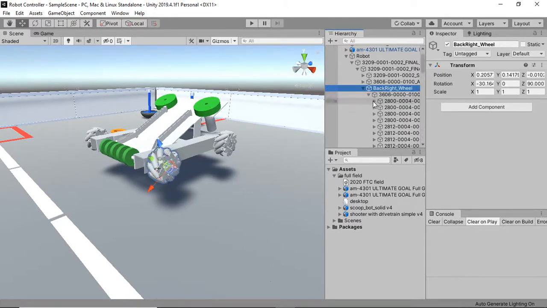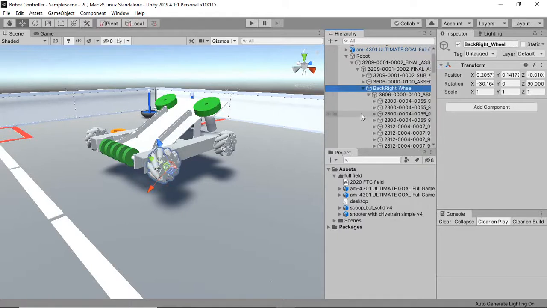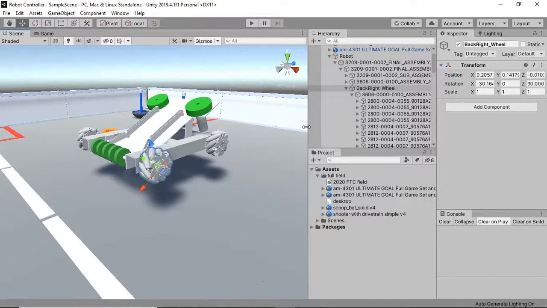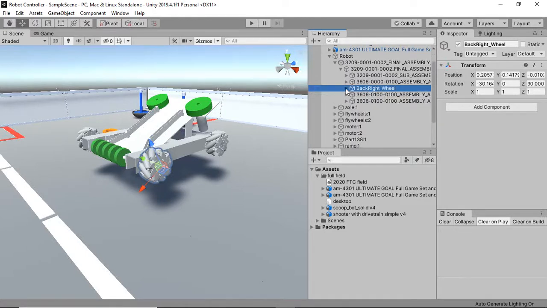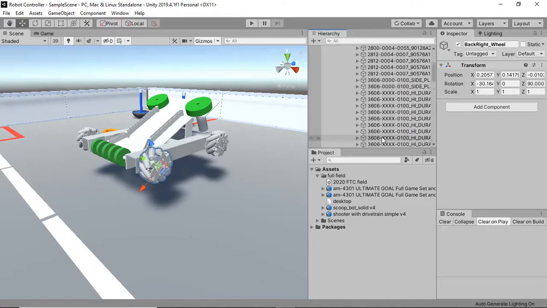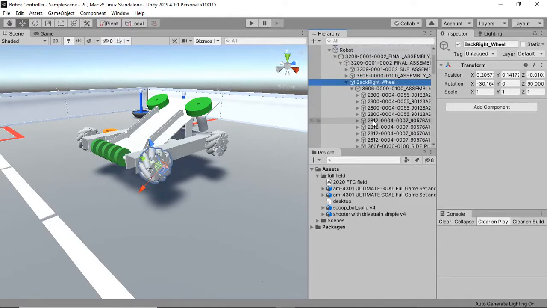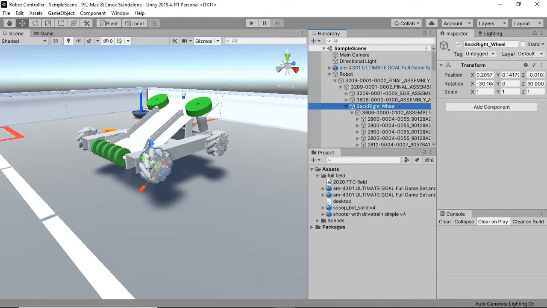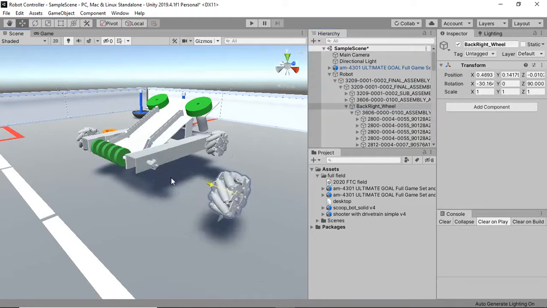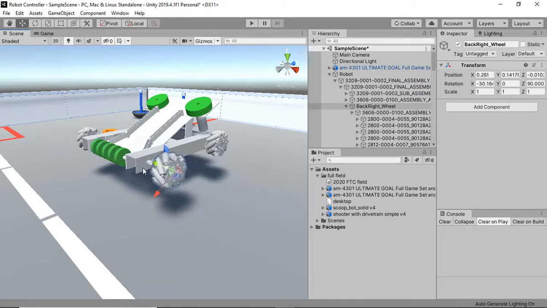So before advancing, there is one thing you should know, and that is parent and child in Unity. As you can see, this back right wheel, which I just renamed, is the parent, and all the game objects inside this parent are its children. So what is the difference between a parent and a child? If you move the parent, the children will move with it. If you rotate the parent, all of the children will rotate with the parent.